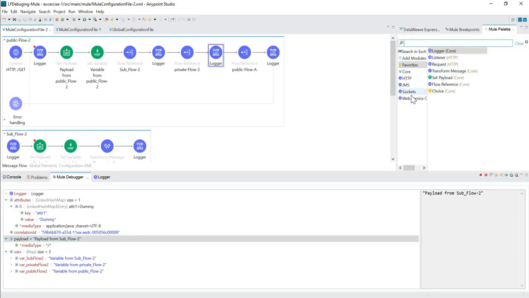If we see the Mule palette and go to the HTTP module, we will find that there is a listener as well as a request, right? So using HTTP request also, we can call another public flow which is listening on an HTTP listener, and we can call a Mule flow using flow reference, all right. So that is the thing we will see here now.